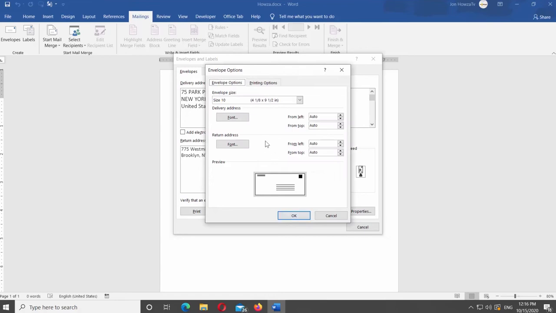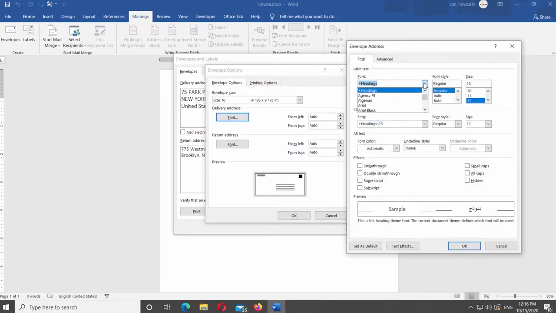Click on Font under Delivery Address. New window will open. Select the font you like. Select font size and style if needed. Click OK.